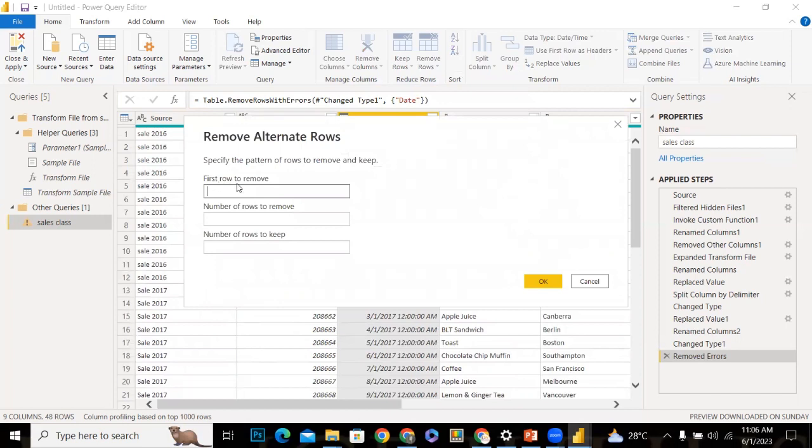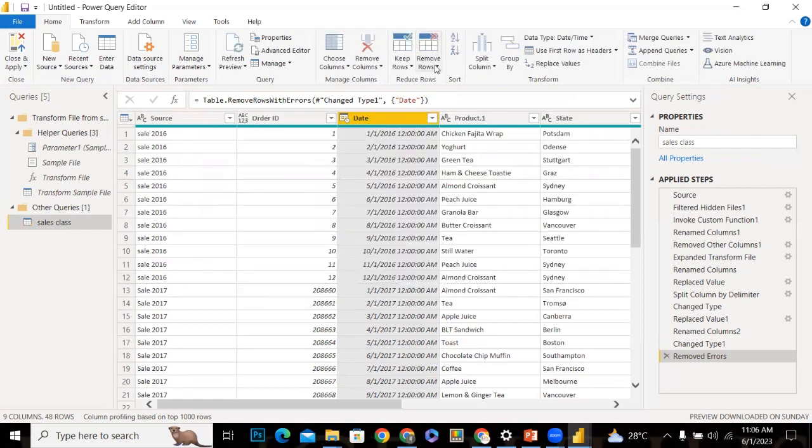You can say the first row to remove, the number of rows to remove, and the number of rows to keep. So for the first row to remove, it can be row 1, and for the number of rows to remove, I can say 3 or 4 rows. The number of rows to keep, I can put that in there, then I can click on OK, and that will apply. So I can do that too. I can keep top rows, keep bottom rows, keep a range of rows, keep duplicate rows, so I can keep errors. So if there is anything I want to keep, I can keep it.